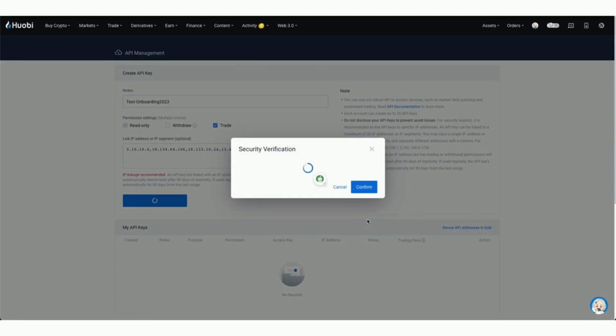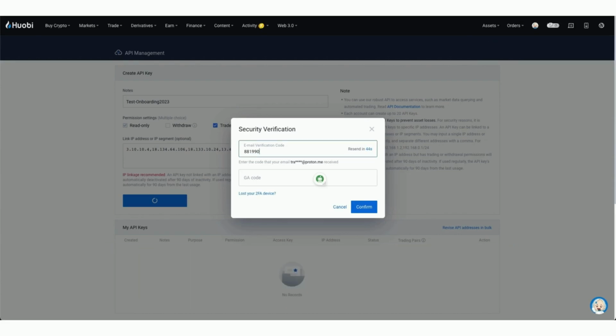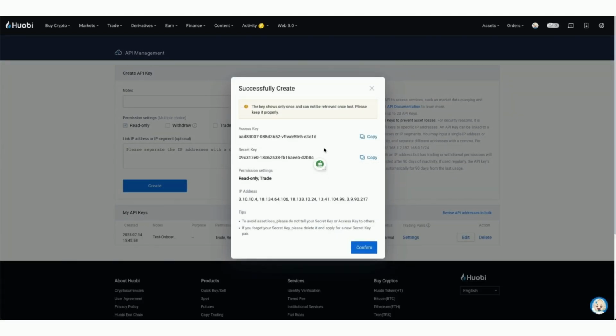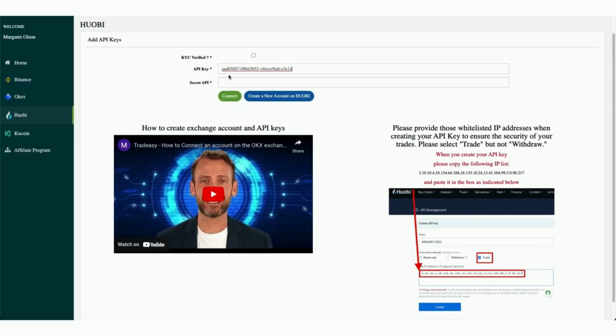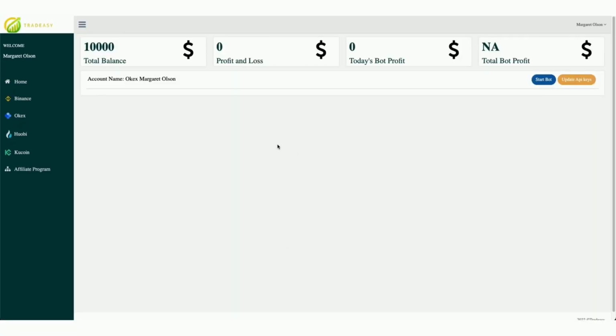Click the Send Code button and enter the verification email you received in your email address. Do the same with your 2FA code. Great job! We are nearly done. Now we just need to copy the key and the secret key and enter them into your Tradeasy dashboard. Now that this is done, Tradeasy will show you how much is available on your account through the API key.